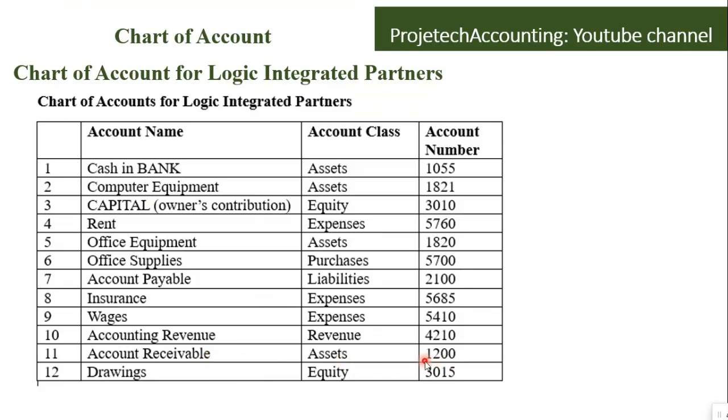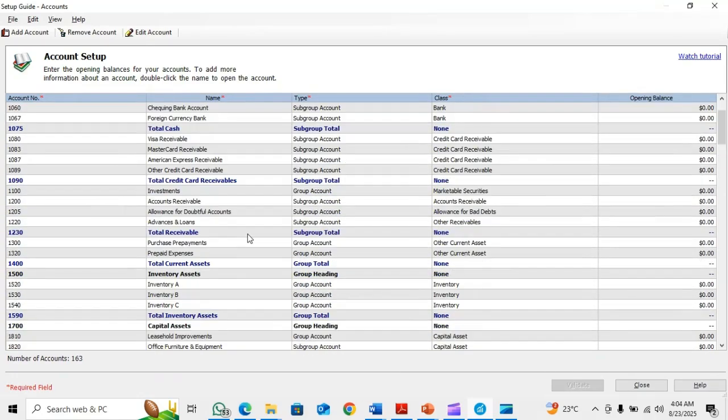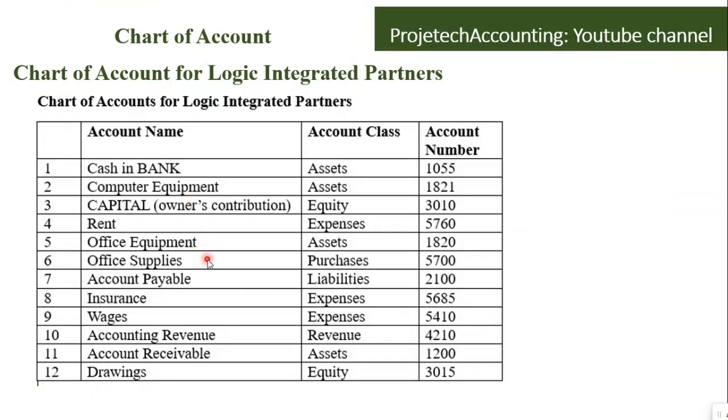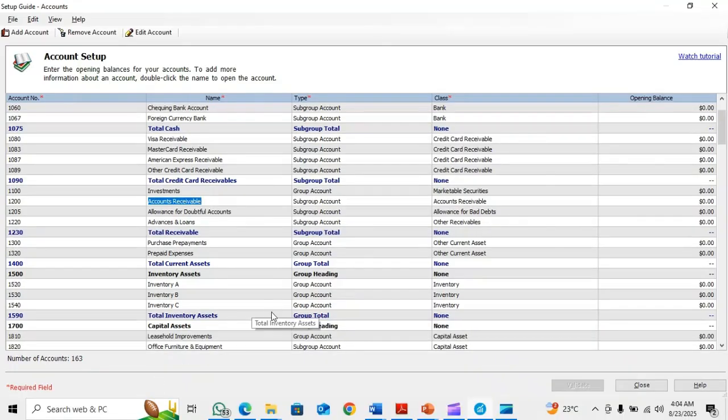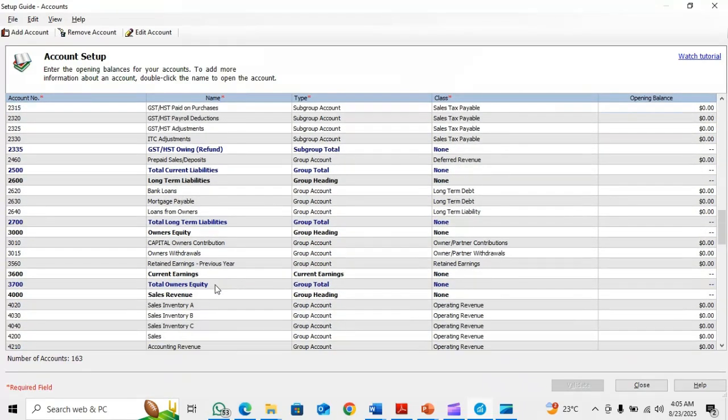Then we have account receivable. Account receivable is 1200. So we go to 1200. Account receivable is here. So we go to the last, drawing, which is also known as withdrawal, which is 3015. So we go to 3015. That's an equity account. So this owner's withdrawal, you can also call it drawings.